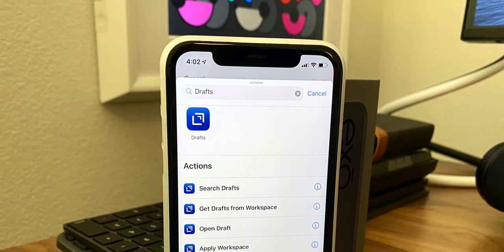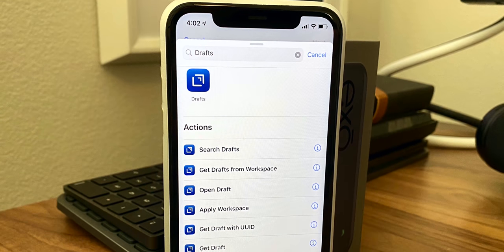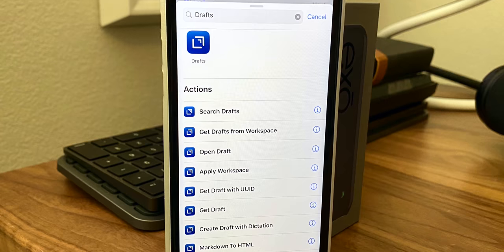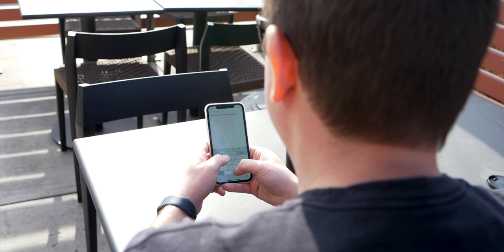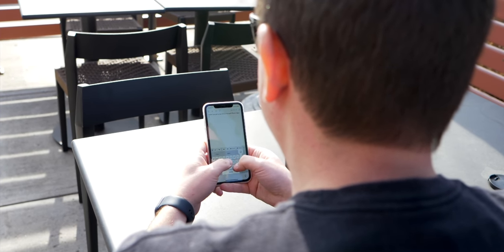And I gotta say, lately I've been voicing more and more things because it's so much faster for me. Now you can really get creative with Siri shortcuts and Drafts. I mean, super in depth. Here's just a small list of different actions that you can take in shortcuts. You can run a Drafts action. You can get contents of a certain draft. You can add to a draft, open a draft, search drafts. Long story short, this is an app that's great for just simple beginners.